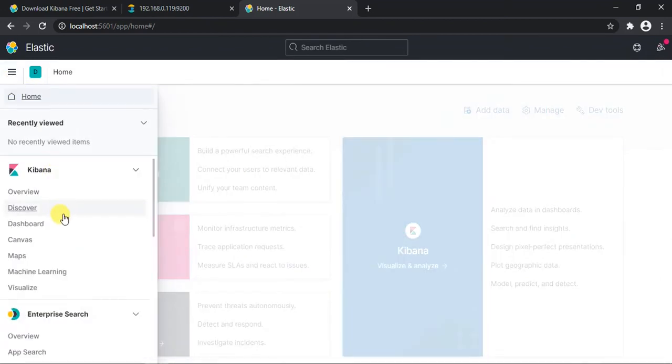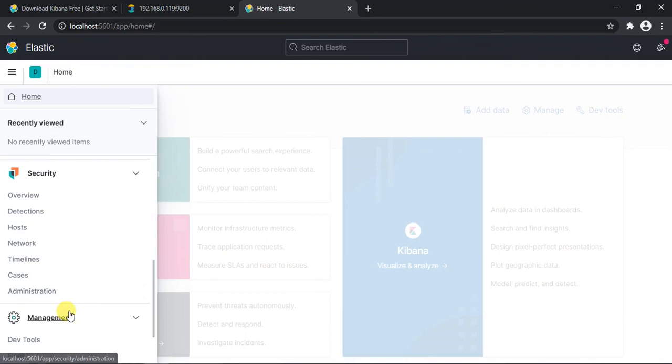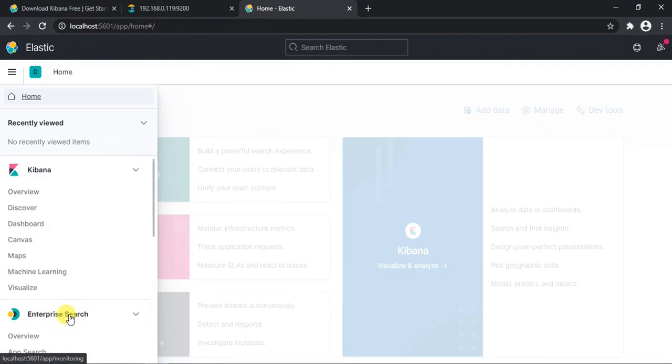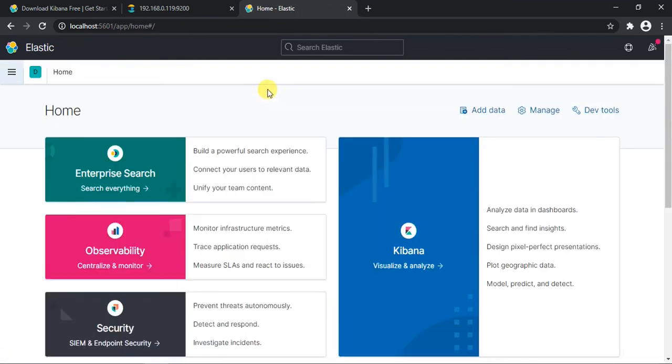So from here, you can see all the options we have and everything. So I think we have installed Fluentd, we have installed Kibana, we have also installed Elasticsearch. So now is the time to start pushing data from our Raspberry Pi to Elasticsearch.